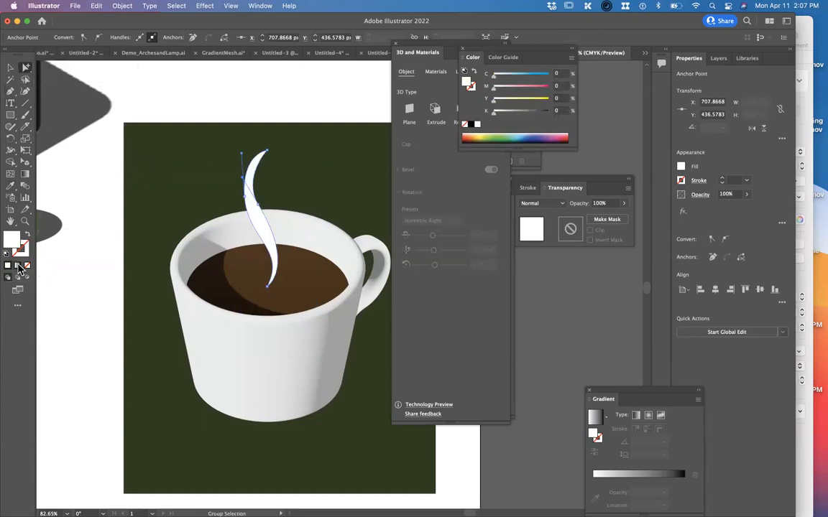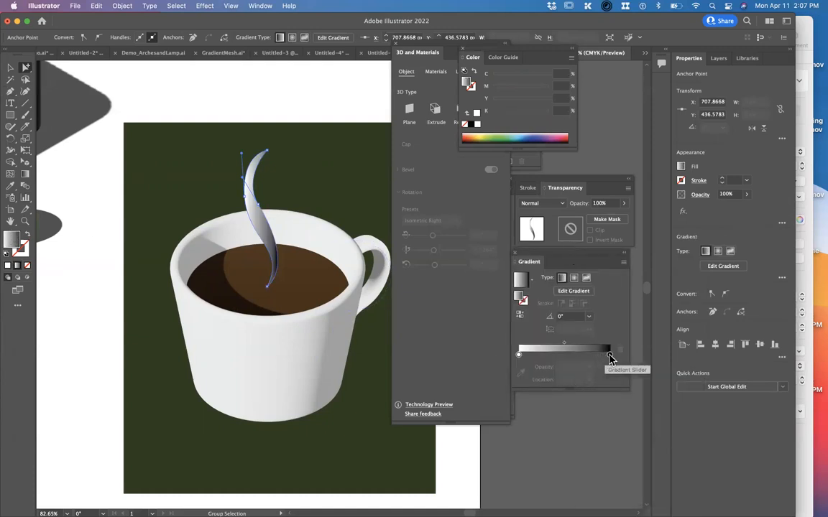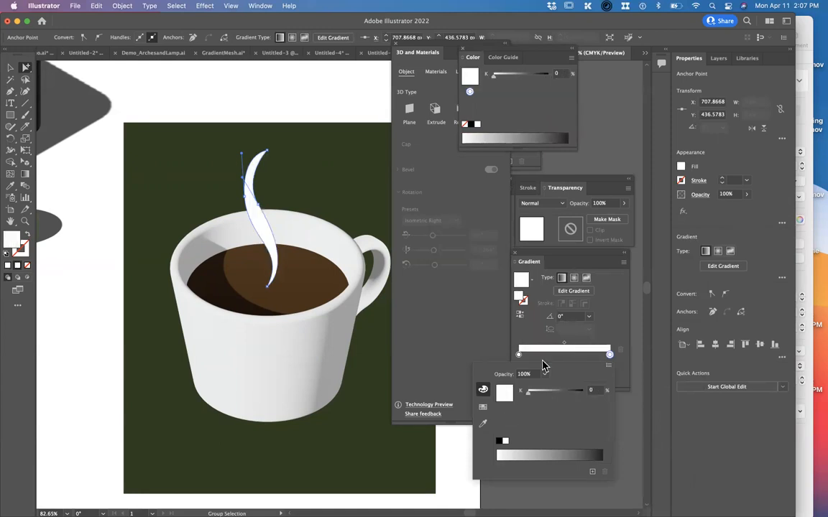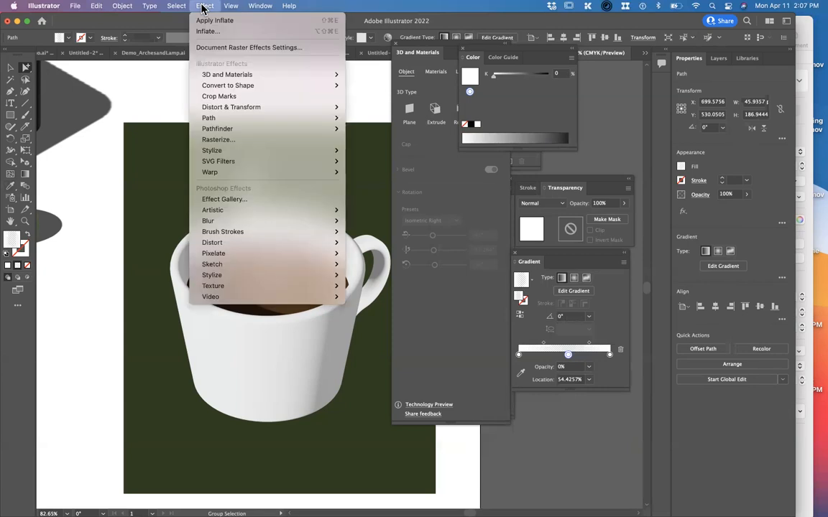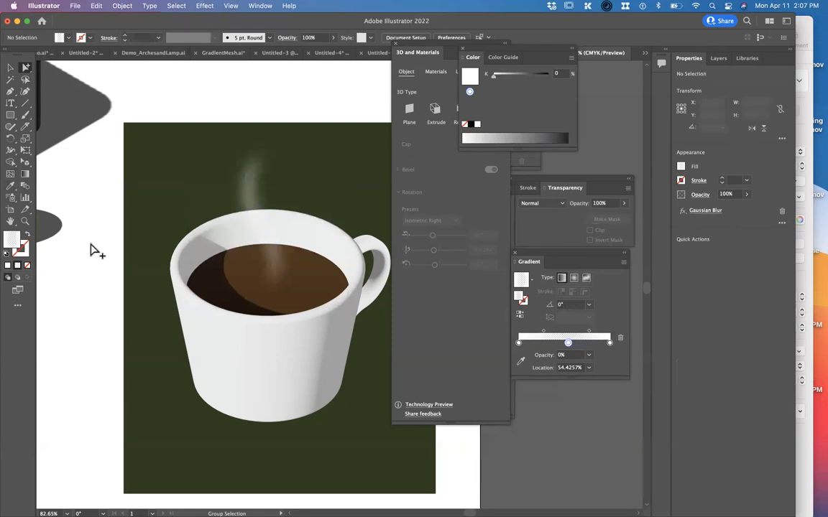I'll eyedropper the white. And then I'm actually going to run a gradient through this. So I want the gradient to go from white to white. And we'll also have some white in the middle. But on one of these areas, I'm going to lower the opacity. So it does that kind of thing. And then I'm going to go to Effects, Blur, Gaussian Blur, and blur it slightly. And then we might have some additional elements like that.